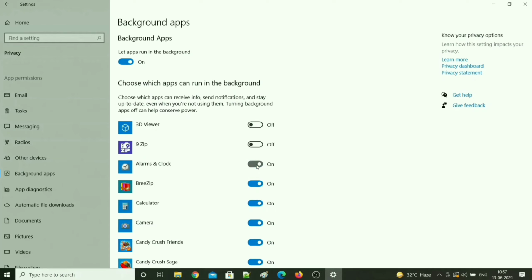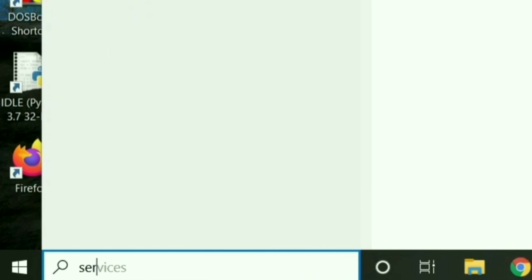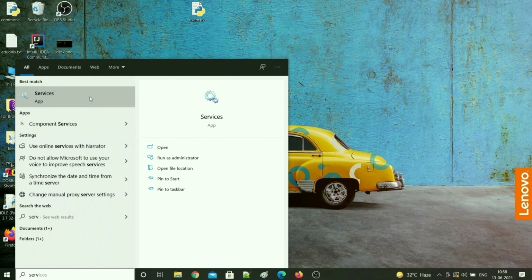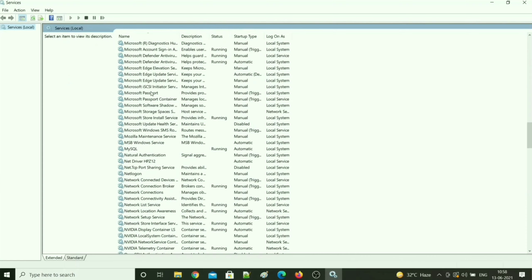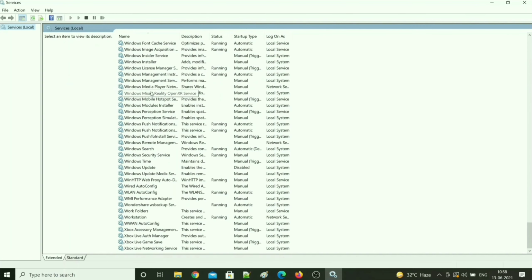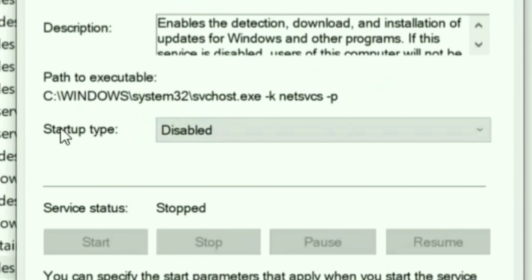Once you are done, again go to Start, search for services. Scroll down and double click on Windows Update. Set the startup type as disabled and click on Apply.